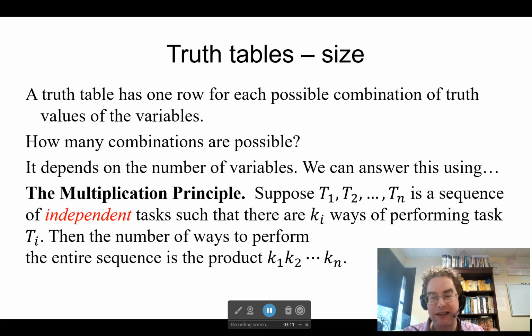The way that it's phrased in the principle is that we have a sequence of tasks that we are going to complete one after the other, and there are a certain number of ways of completing each task. K sub I is the number of ways to complete task T sub I. And we want to know how many overall possible ways there are to complete this particular sequence of tasks. As the name indicates, the way that you get this is you simply multiply together the number of ways of performing each of the individual tasks.